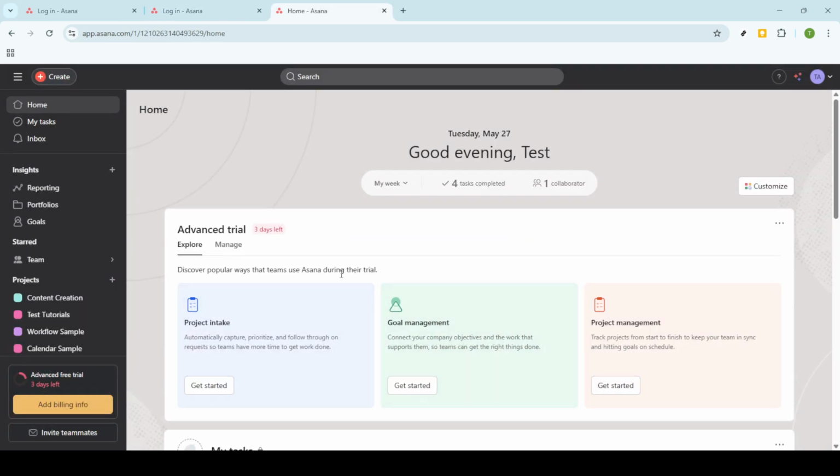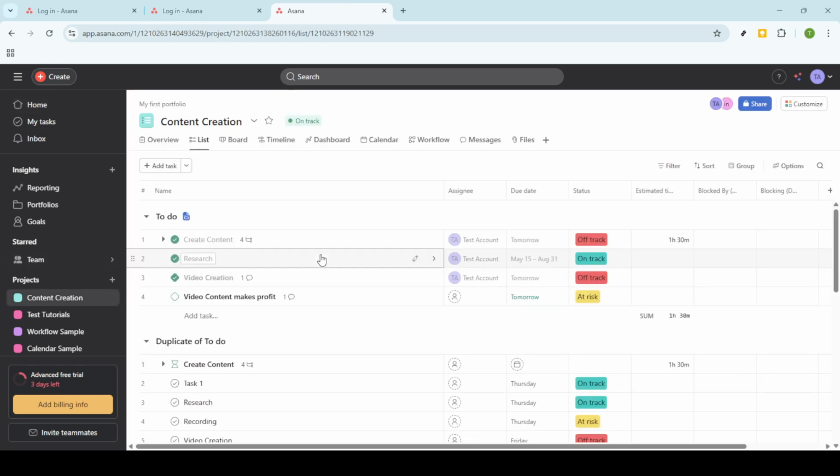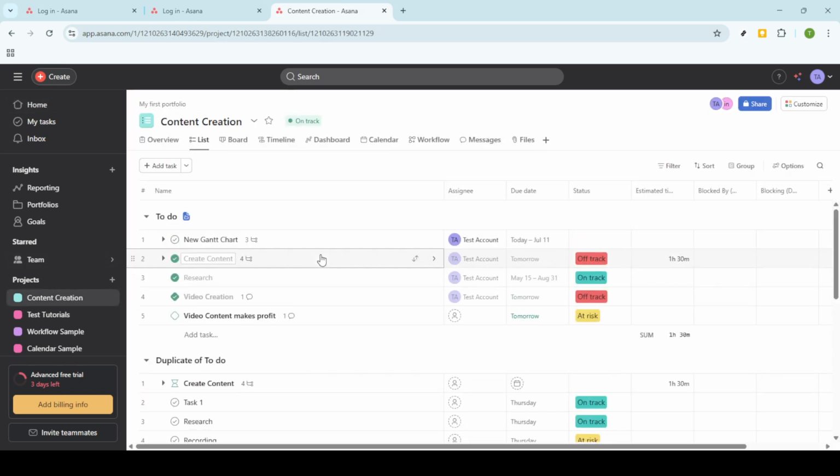Now that you're on the home page, the next step is to open the project or portfolio that you want to view on a timeline. This is crucial because the Gantt chart, which is essentially a visual timeline, allows you to see all the scheduled tasks and their associated start and due dates. So navigate to the desired project.